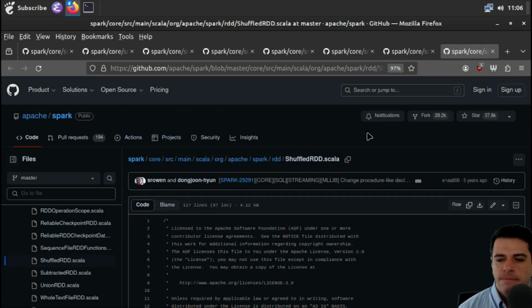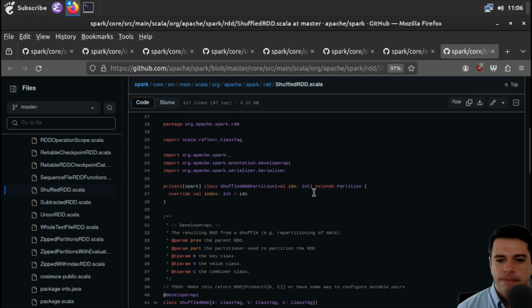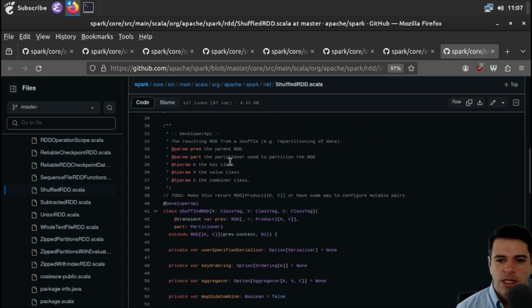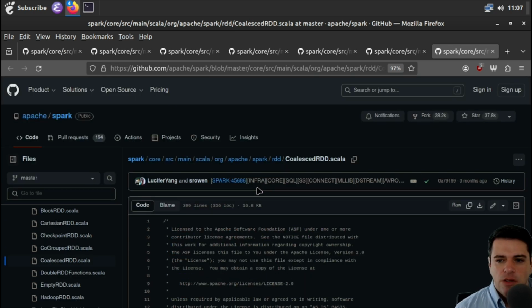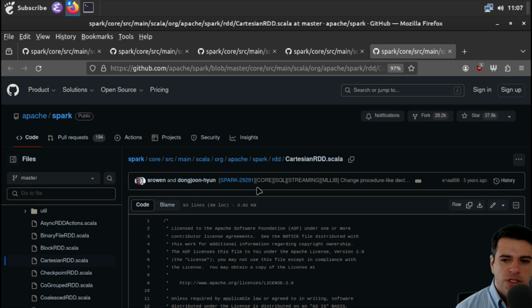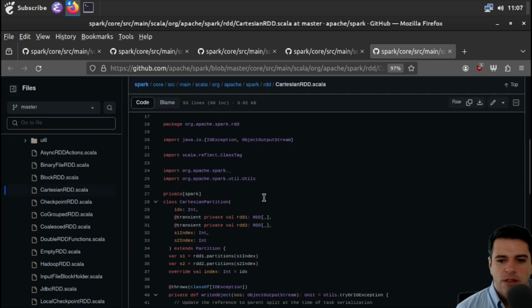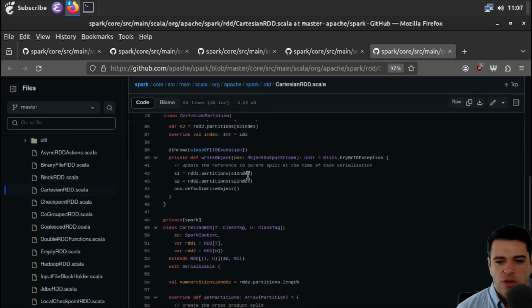All right, so I think that's a little bit of RDDs. Should we look at a shuffled RDD? Let's at least see what it says. The resulting RDD from a shuffle, e.g. a repartitioning of the data. And we're going to pass in the parent RDD, the partitioner used to partition the RDD, the key, the value, and in some way, I guess, of combining it. And I guess it's on the implementer to decide how to implement it. Cartesian should be just the product of two RDDs, essentially.